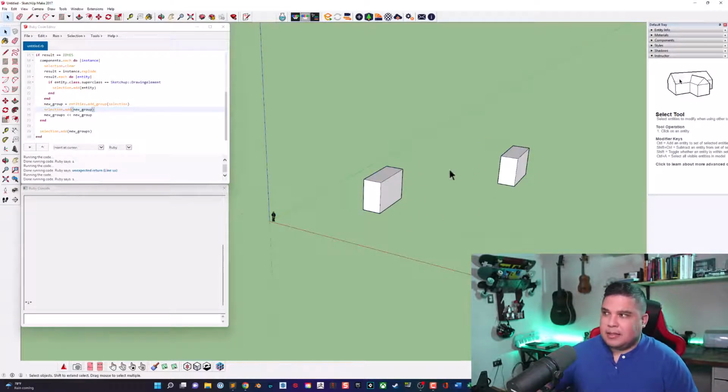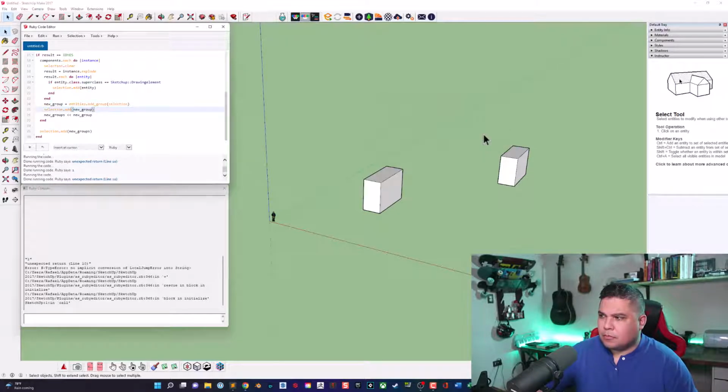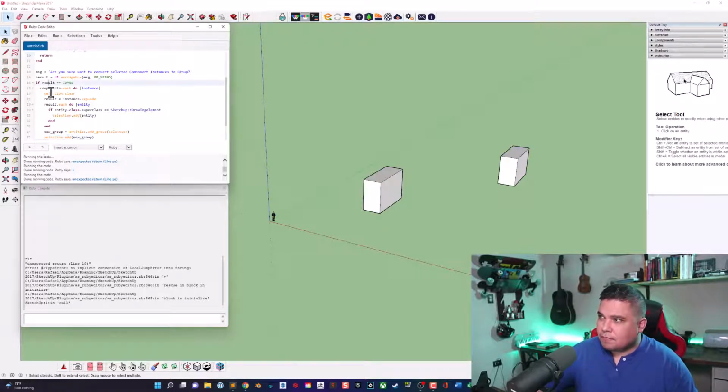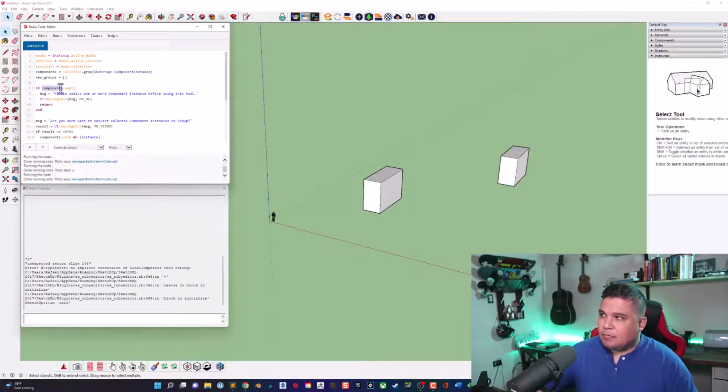If I don't have anything selected, and I run the code, then we'll receive this prompt saying that you have to select one or more component instances before running this tool. And that's where in the console I received this error saying that unexpected return was located in line number 10. If we look at line number 10, we have this return, and it will run if this condition on line 7 is met, which basically is an array, an empty array because I don't have any component selected, okay?